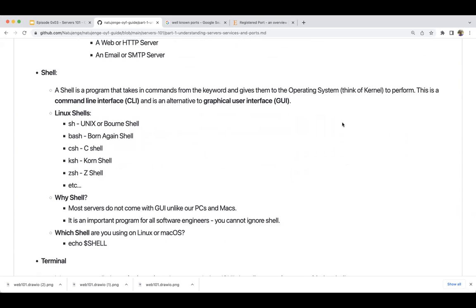A shell is a Linux program. I know some of you might have heard about a shell and a terminal, so I want to demystify this for you. Some of you already interact with shells, but maybe you've never understood what it is. It's a program, so it's code written by some people like you, that takes in commands from the keyboard and gives them to the operating system, the kernel, to perform a certain task. This is basically a command line interface, and it is the alternative to a GUI.